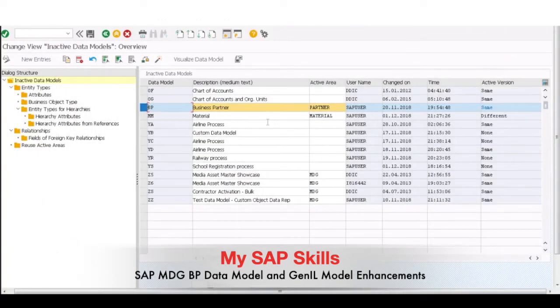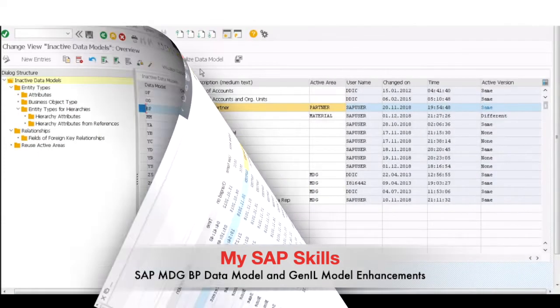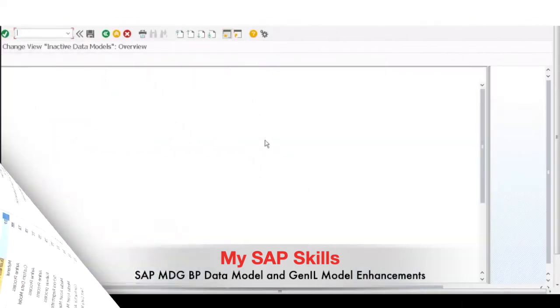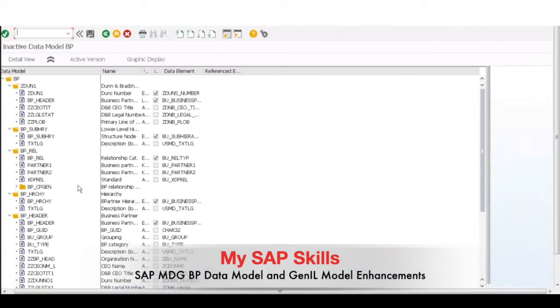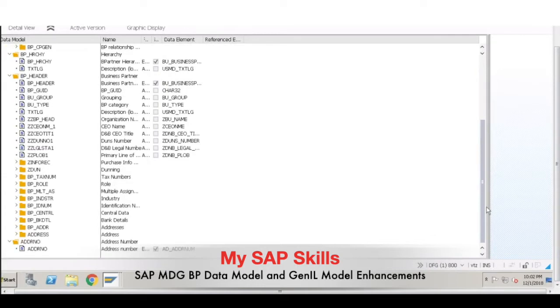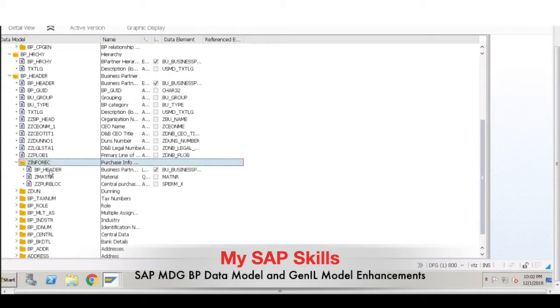We can visualize the business partner data model and check our custom entities and attributes. Please click on Visualize Data Model push button after selecting BP data model, as you can see on your screen. Here, in the next screen, we can see that our entity type ZInfo record has been added in BP data model. We can see the details of our custom entity type and all the attributes that we have created so far.